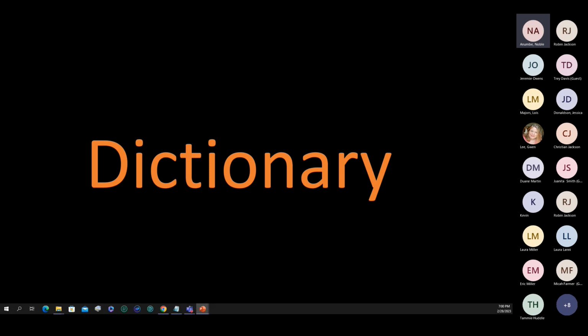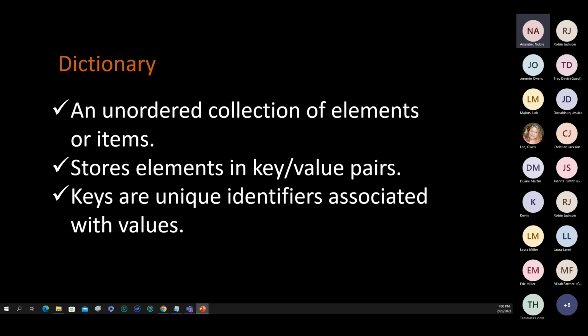So that's what a dictionary is. It stores elements in pairs. You have a key and a value. The keys are unique identifiers, and there's an association between the key and the value, just like if you have a word in the dictionary, there's an association between the word and the meaning it provides. So that's essentially what a dictionary is.